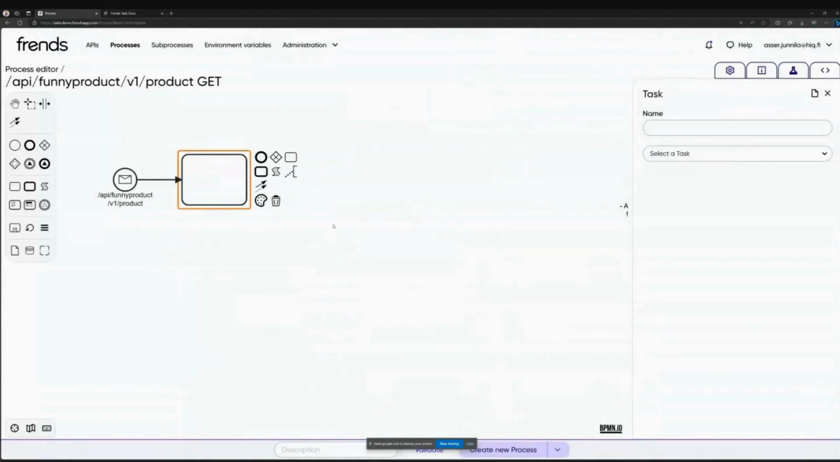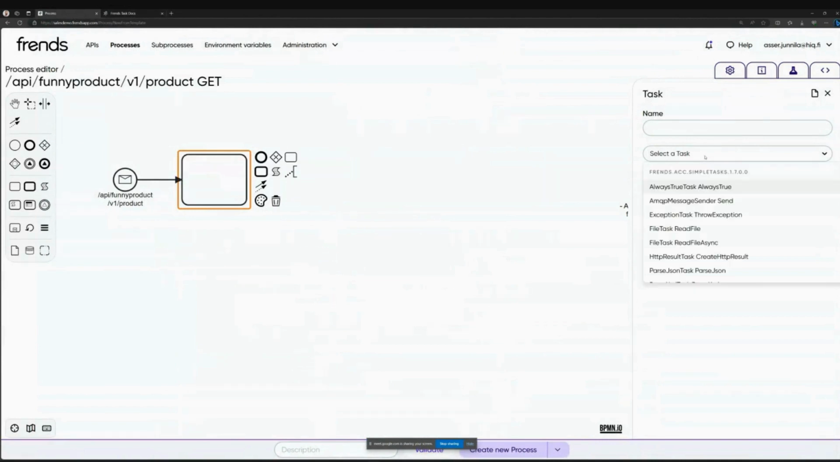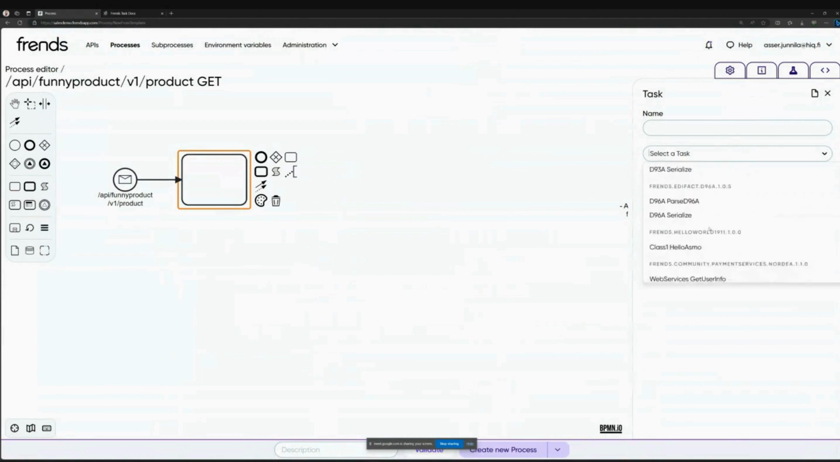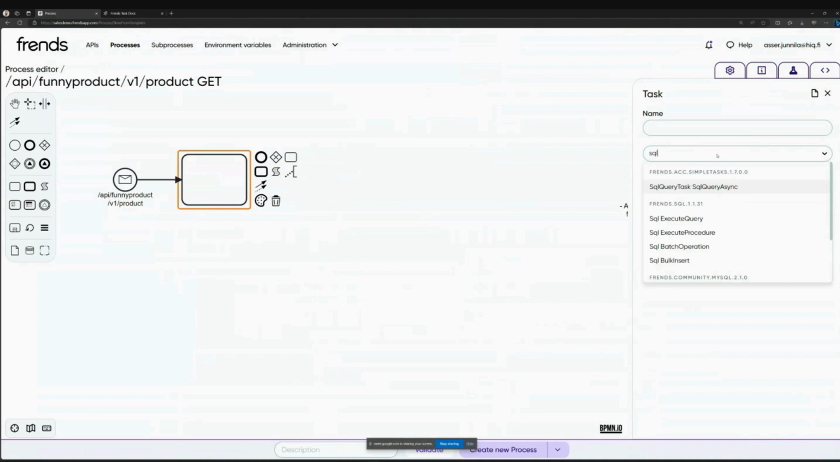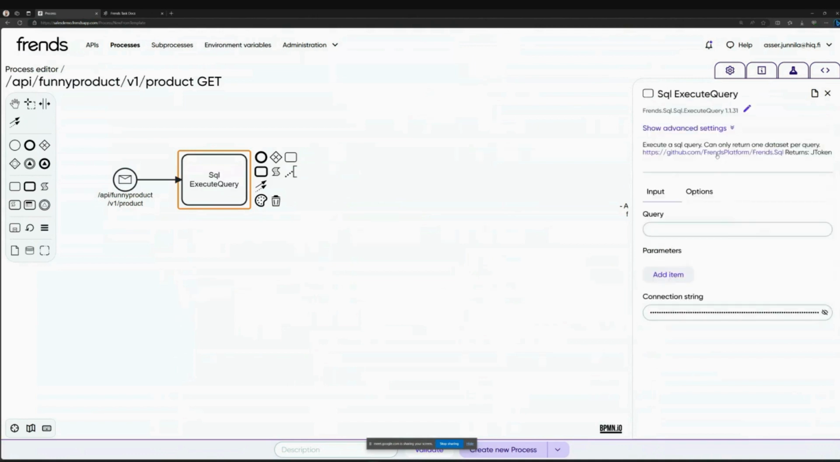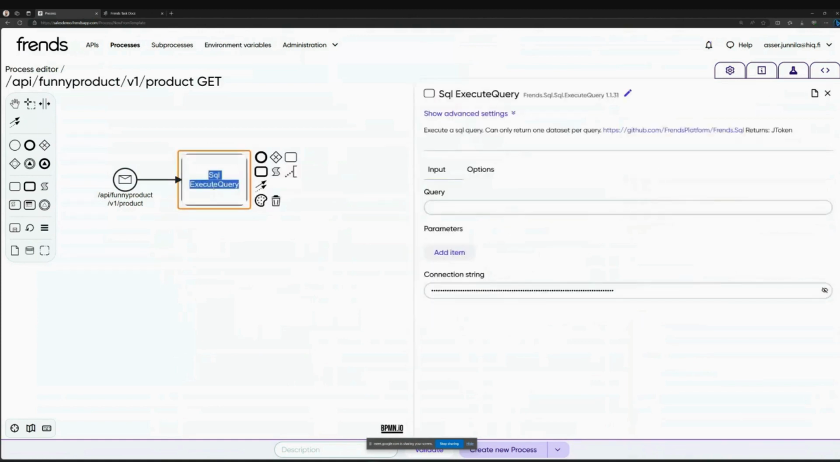So yeah, then we just need to define what is the task that we want to use. We can, of course, scroll the different options we have, but we can also type in, for instance, SQL. So now we can make a database query. Let's select the SQL execute query. Good. Let's give it a name, SQL select products.